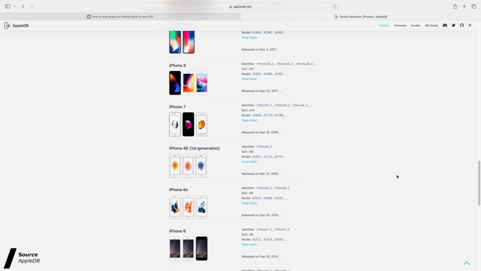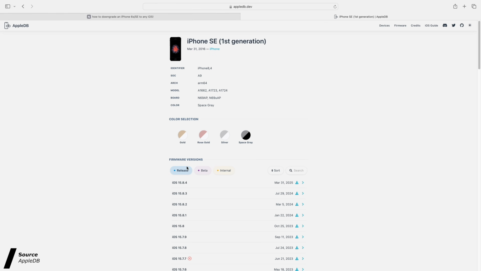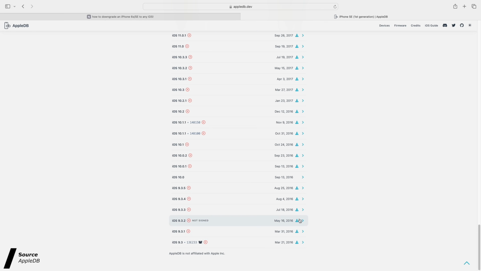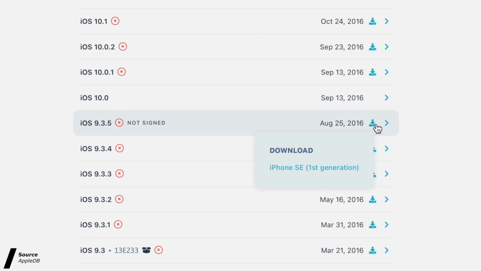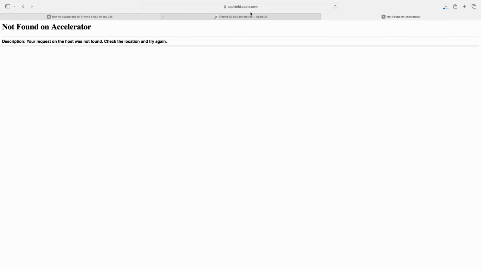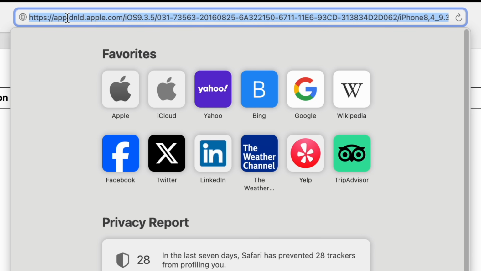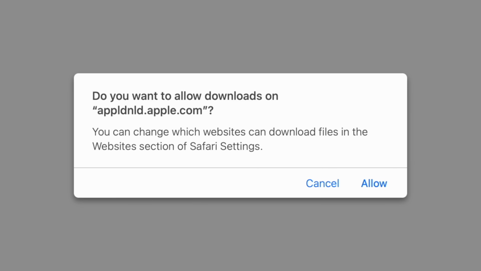And then you can go to AppleDB here. This will also be in the description box, and we can download the iOS version that we want. In this case, I'm gonna download one that came out after July 3rd because anything before will not work. So technically 9.3.3 would work, but I ended up going with 9.3.5 because it's newer. And if you run into any issues like this, all you have to do is take out the S from HTTPS and it should download.